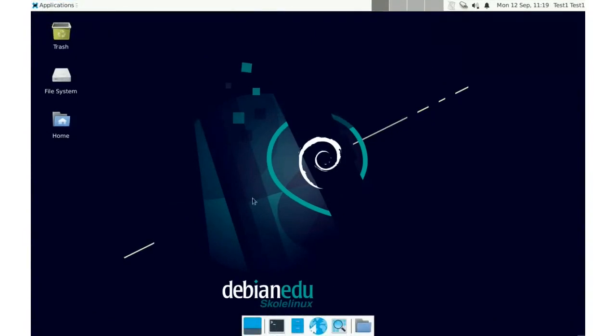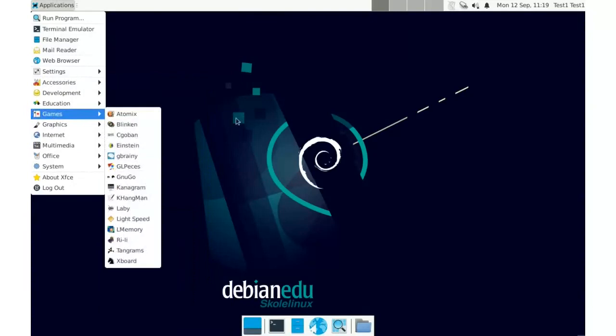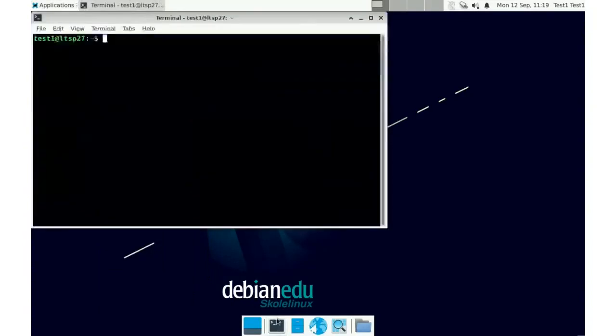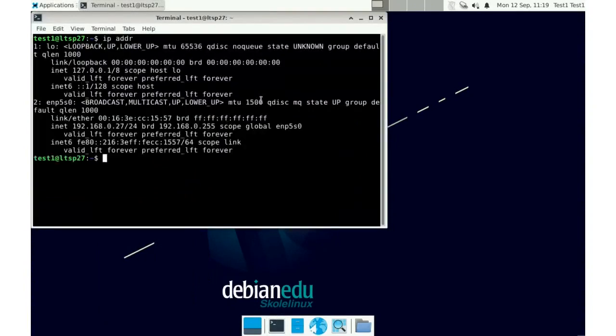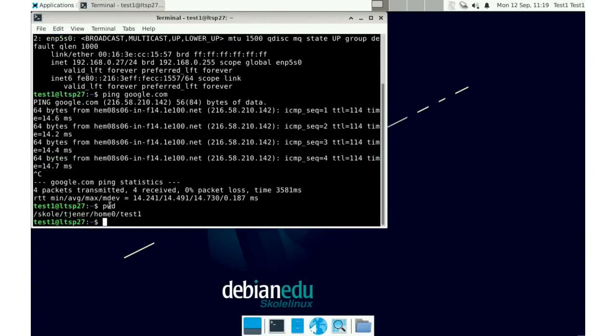And we get this XFCE desktop. It has lots of education applications, and we get an IP in this network, which is the LTSP network behind the main server. The network is working as well. And our home directory is in this home zero test one.